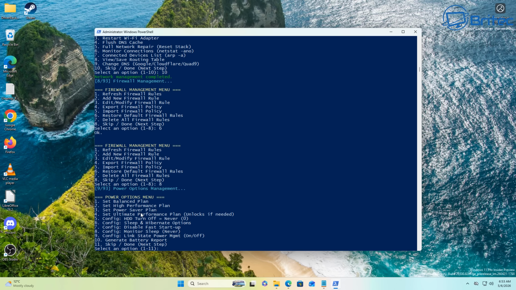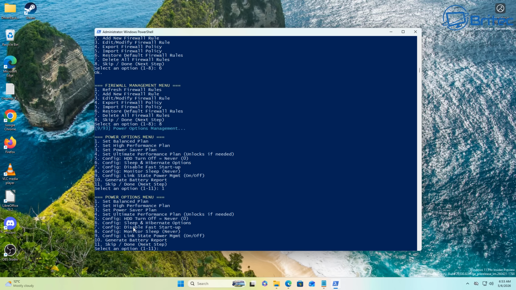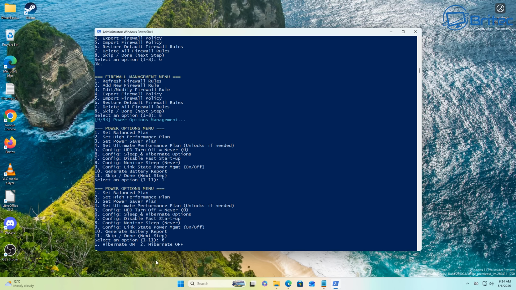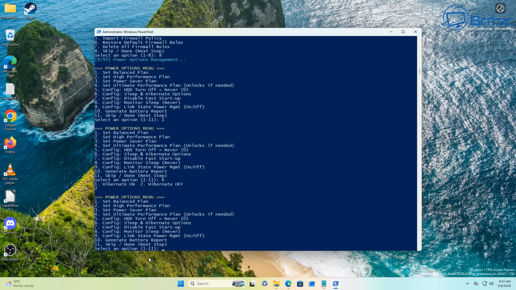Very simple. You've got your power options menu right here as well. This gives you the option to set balanced power plans, high performance power plans, power saving power plans, and ultimate performance plans as well. And you've also got turn off your hard drive so it never goes to sleep, and you can set that here. And you've got sleep and hibernation options, disable fast startup, monitor sleep never. So basically your monitor will never go to sleep. It will stay on all the time if that's how you have it set.